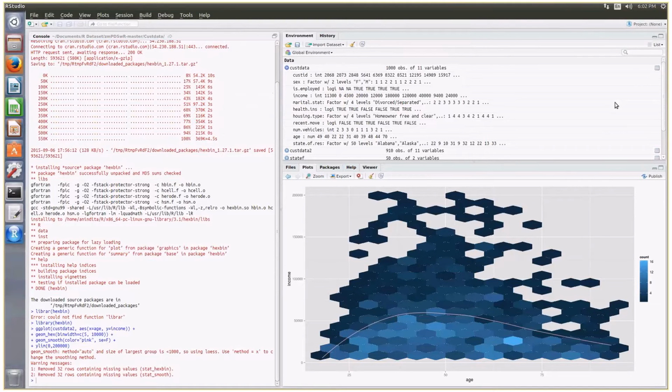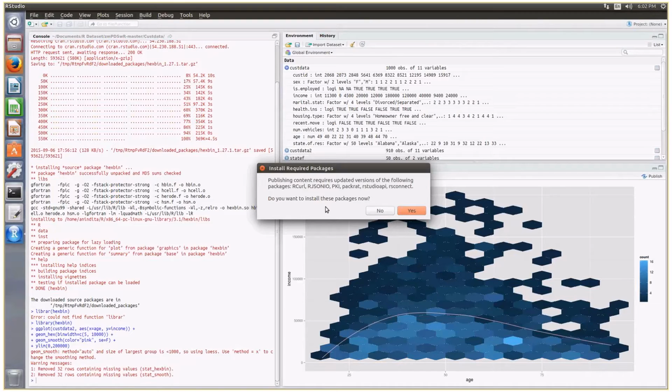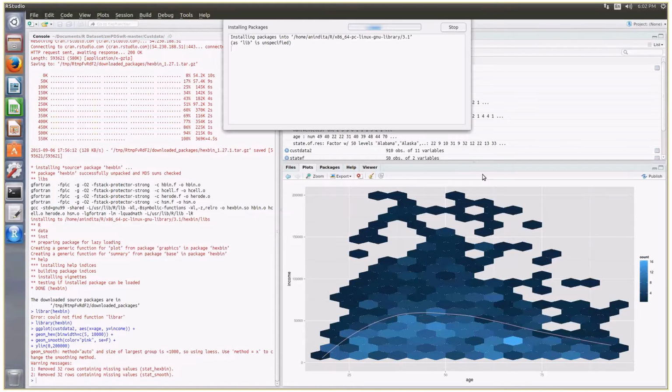All right, so all the necessary packages have been installed, and now we'll see that for publishing a few other packages need to be updated, like rcurl, rjson, pki, packrat, RStudio API, and rsconnect.